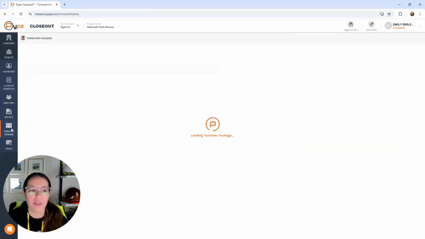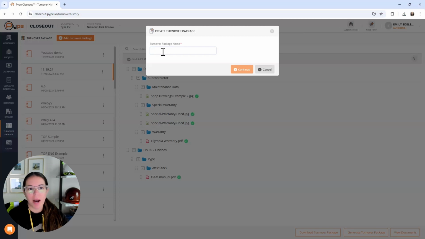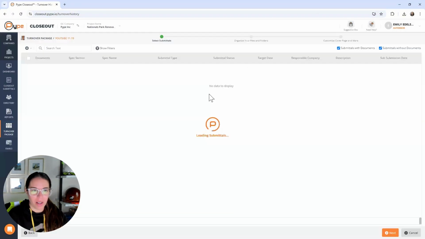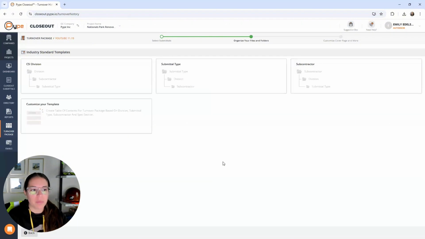So I can come up into the turnover package section and let's walk through creating a turnover package together. So I am now going to go ahead and create a turnover package example so you can see what it looks like. And it is going to give me the submittals that I want to choose from. The ones with the one there means that I have a document associated with it. So I'm actually just going to grab some of these that have documents for the example here, just so you can see what it looks like.